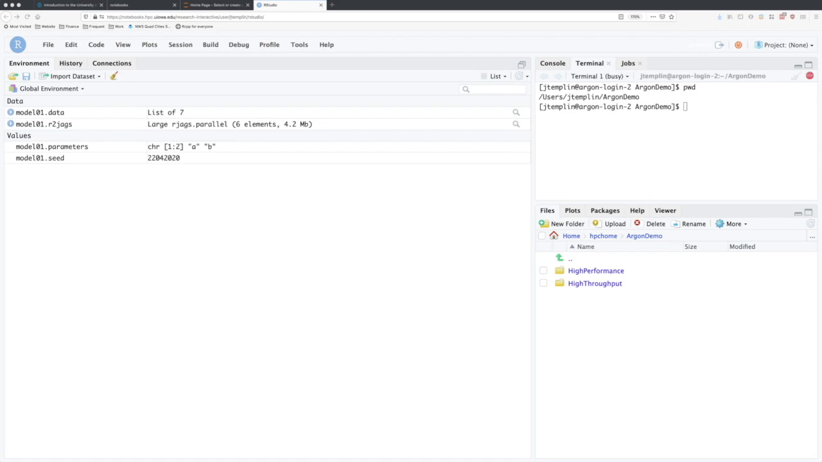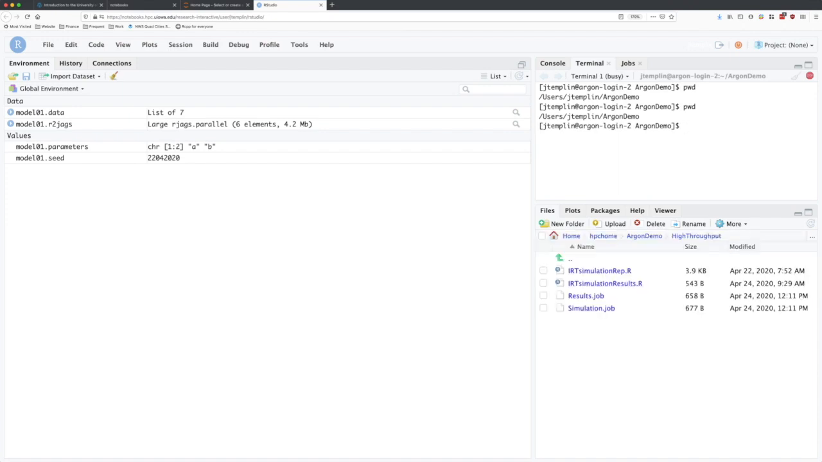So let me go into that to show you. We're going to begin in our Argon demo folder right here. We're in the Argon Linux terminal window in RStudio. If you want to find the folder you're in, the Linux command for that is pwd. We are in the Argon demo folder, but we're going to go into the high throughput folder itself. So we change directory to high throughput.